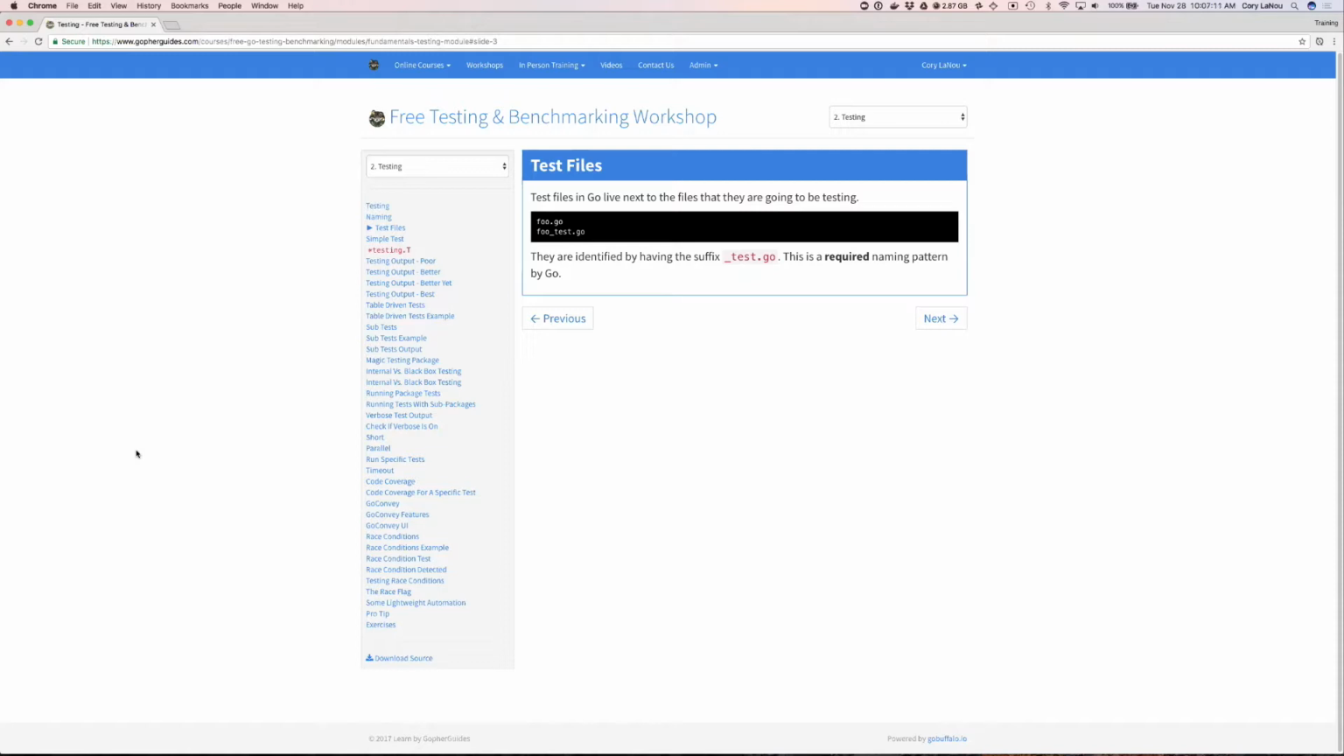Now it's very important that you do the underscore test.go. If you do not, the test framework will not pick this up. So this is really important. See where I'm highlighting right here, the test.go? Very important that we have that. Okay, so like I just said, we have to make sure that we actually have this underscore test.go. This is the required naming pattern by Go. If you don't do this, it's not going to run the test that you think it's going to run.